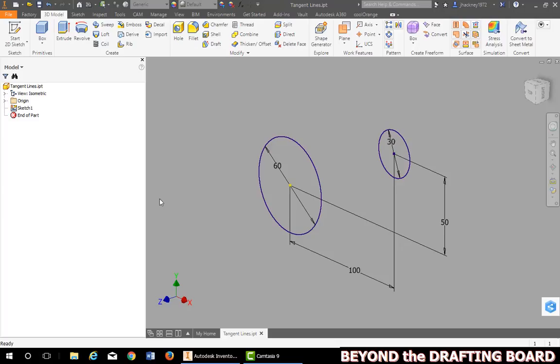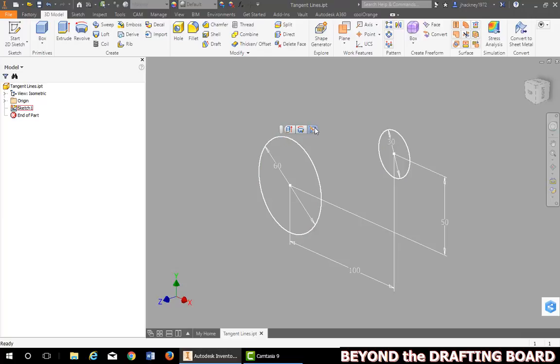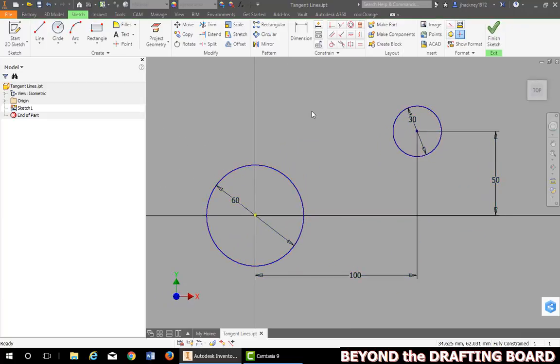Inventor sketch tip number 1. You have an existing sketch and you would like to draw a line between or tangent to the two circles. I'll do it the longer method first and show you a shorter idea.